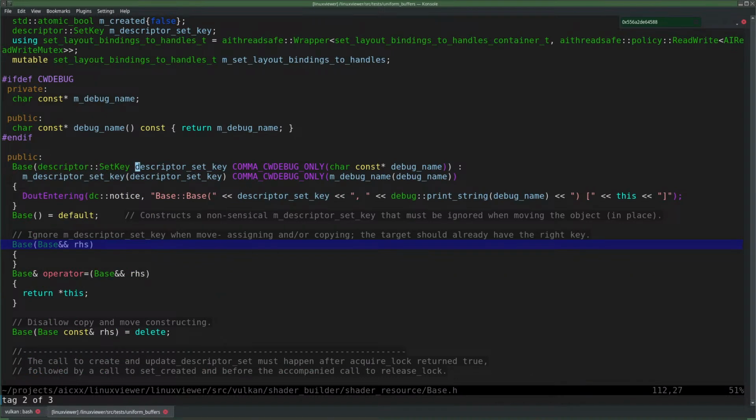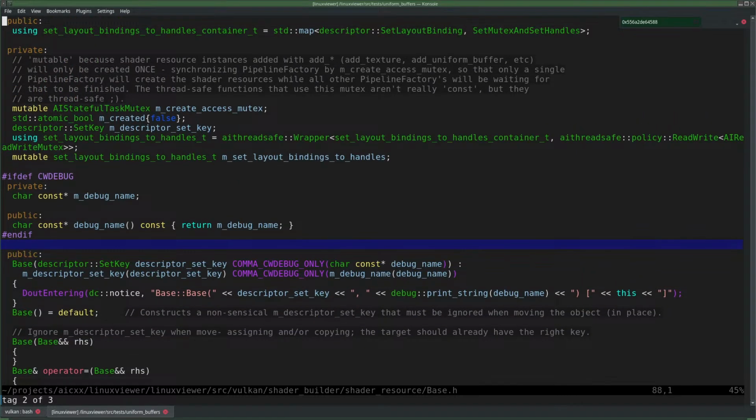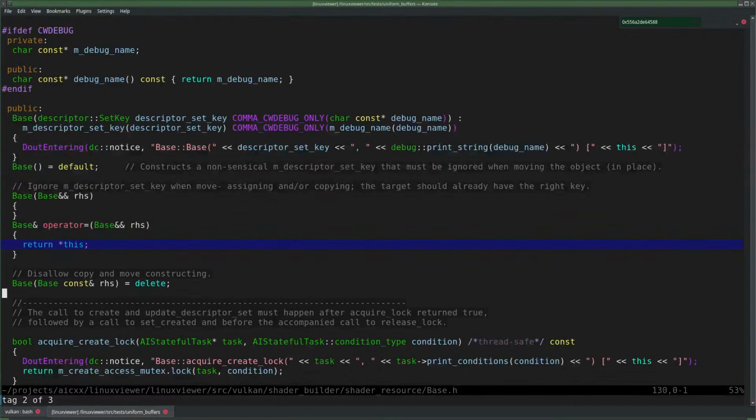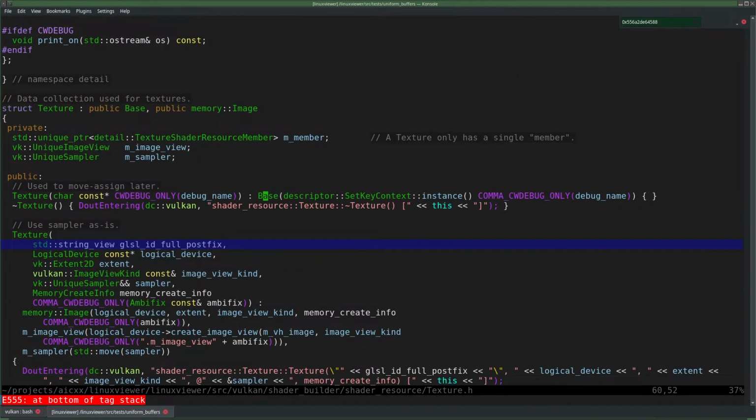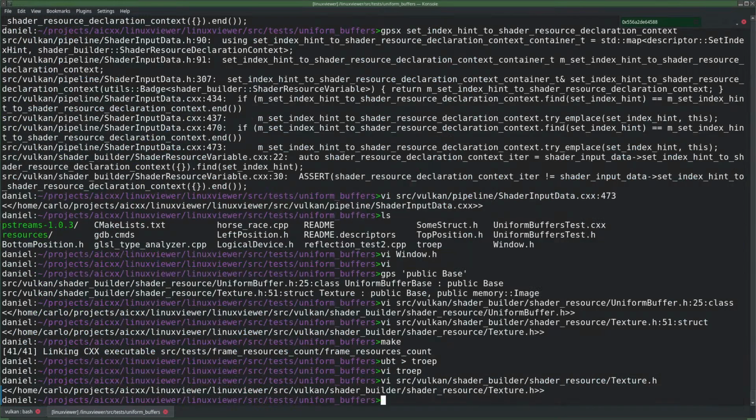Set key. Descriptor set. Okay, this is set key. Yeah, I wasn't looking for set keys. Damn it. I'm looking for set indexes. Okay, so each thing has a set key. Yeah, that's unique. Okay. I'm afraid I have to start over.